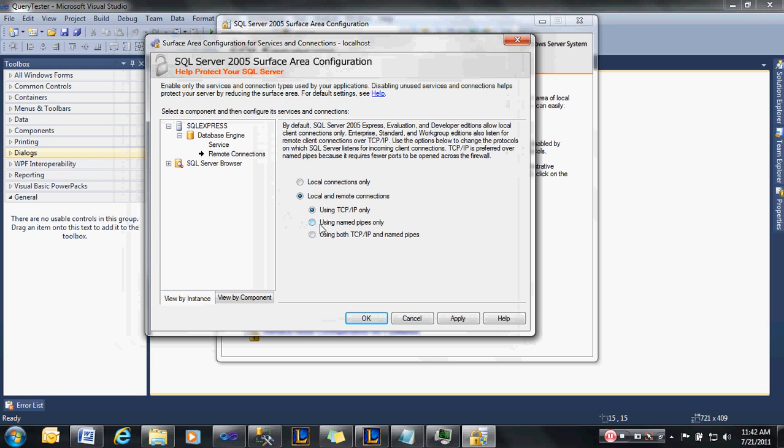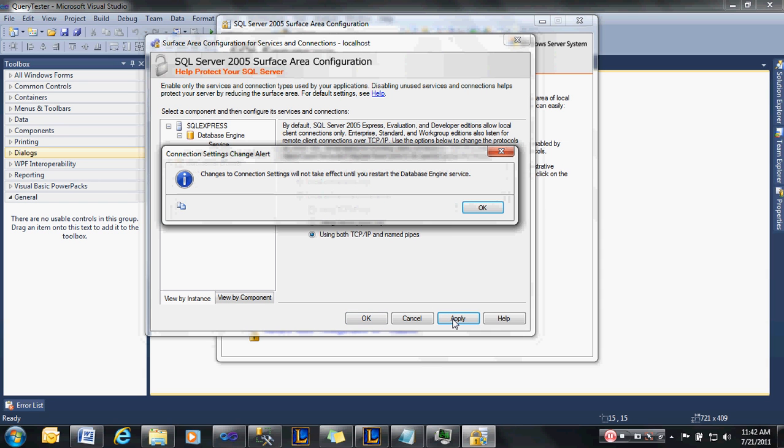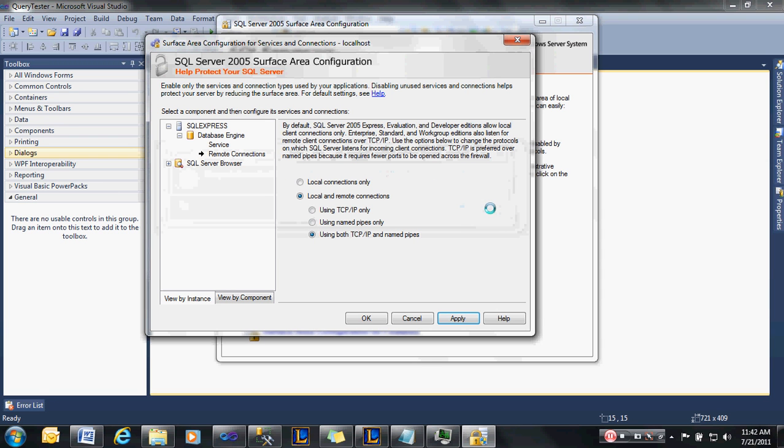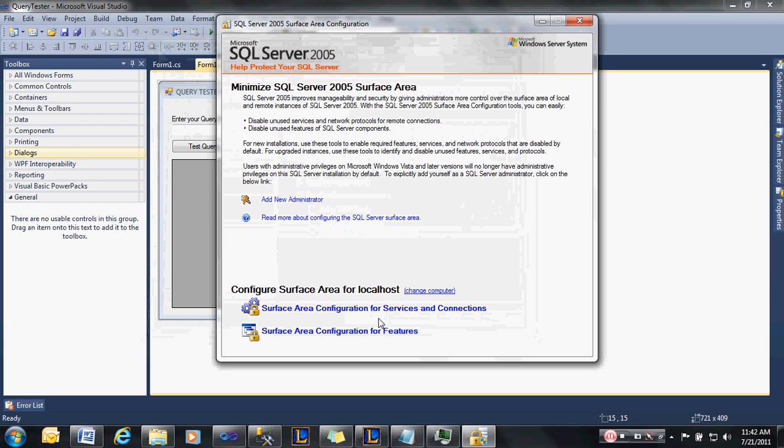You can choose using TCP/IP only, or using both TCP/IP and named pipes. In this video I'm going to choose using both TCP/IP and named pipes, and then click Apply, and then it says changes to connection settings will not take effect until you restart the Database Engine service. So we need to restart the Database Engine service, and then click OK. Okay, now close the SQL Server 2005 Surface Area Configuration.